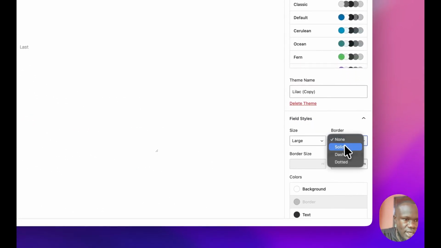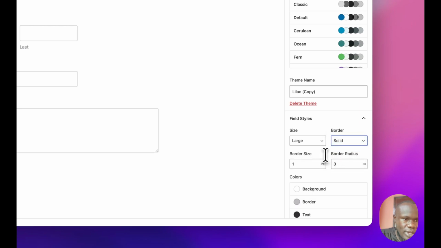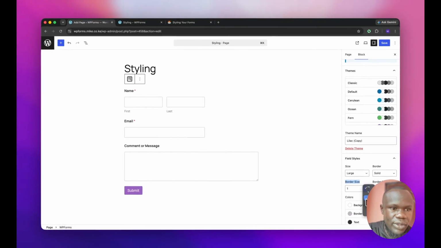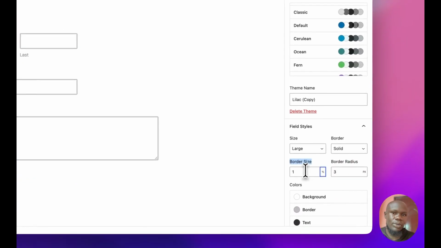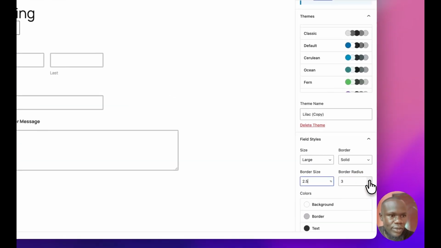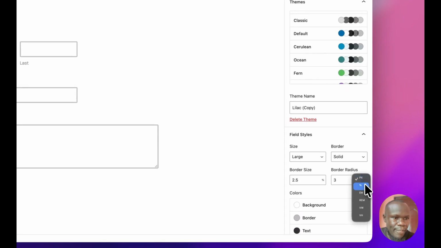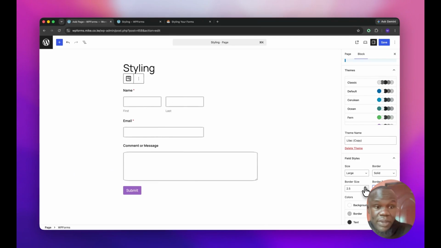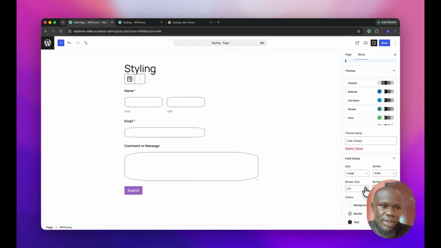So I'll say that we need a solid. And as soon as you have it as a solid, you will have the ability to change the border style, or rather the border size. And for this, you can define in terms of the pixel, the percentage, the EM, REM, and all that. And for better responsiveness, you can use something like percentage. The border size is something like, let's say 2.5%. And for the border radius, let's say something like 50%. I think that 50% doesn't look good. Something like 4% is much better.